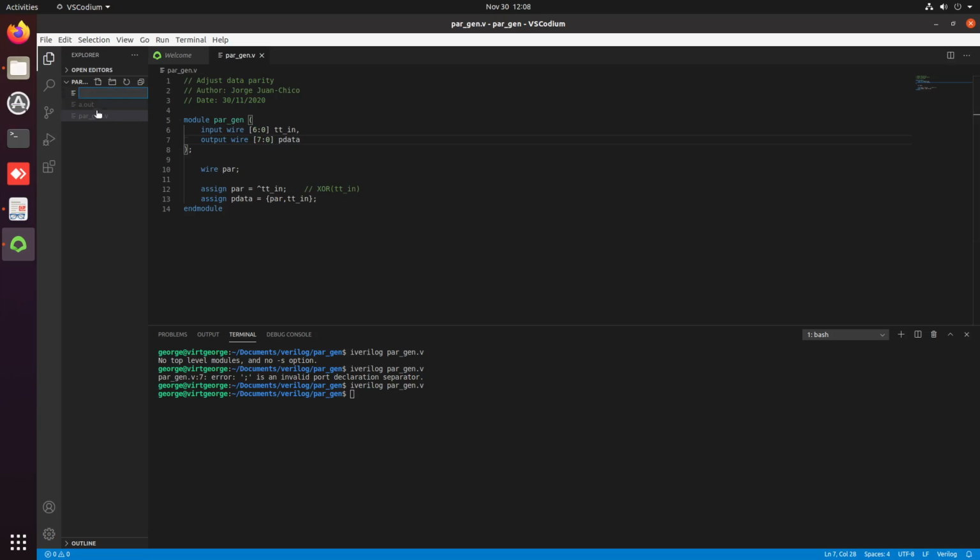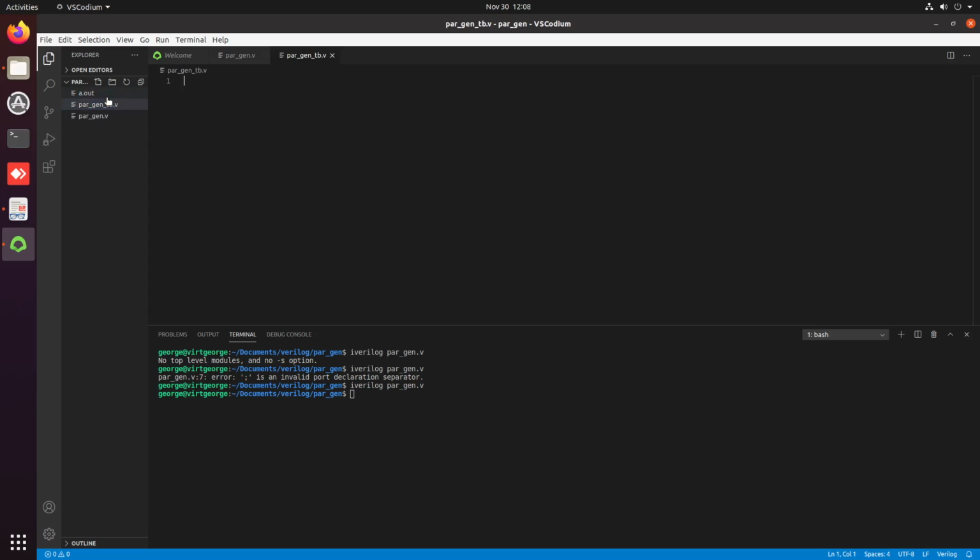Let's create a new file and let's do our test bench for the parity generator, a parity generator test bench. So as in any other test bench, we'll start with the time scale, 1 nanosecond, 1 picosecond. Okay, module test.